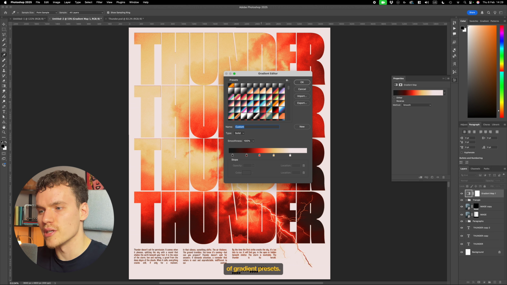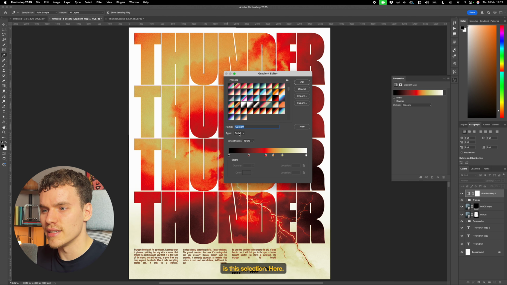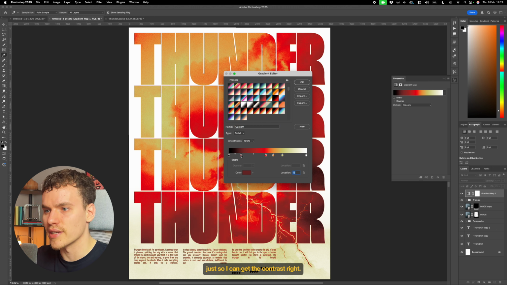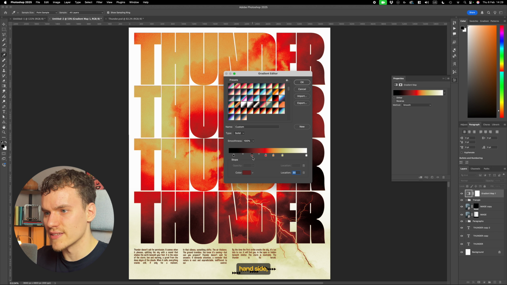And I've got a whole bunch of gradient presets, but the one I'm going to be using is this selection here. So now with this selected, I'm just going to adjust the slider slightly just so I can get the contrast right. I want a good bit of contrast between the dark ends and the light ends. So the darker colors on the left-hand side, if you drag them more towards the middle, you can see more darker areas will appear. Now I'm just going to drag these across, get a bit more red in the body here, move the yellow to increase the contrast.